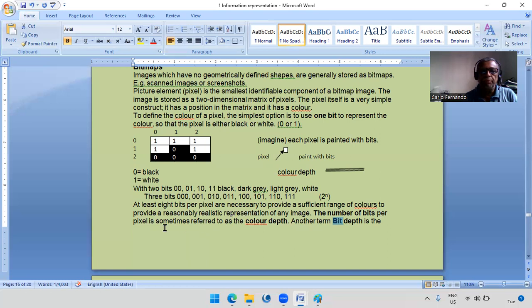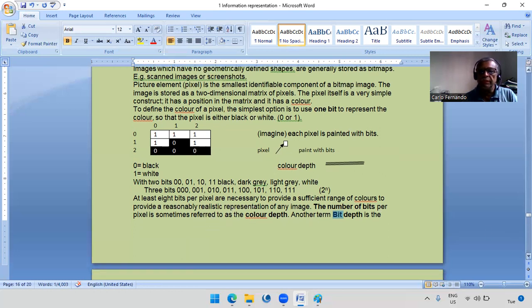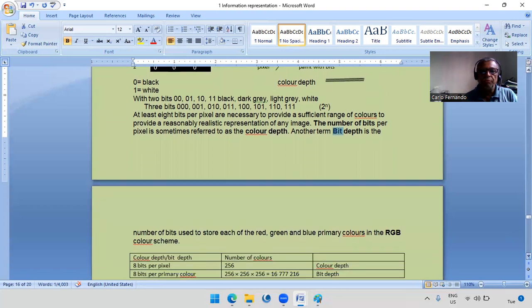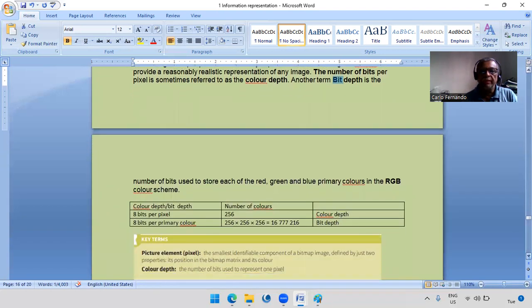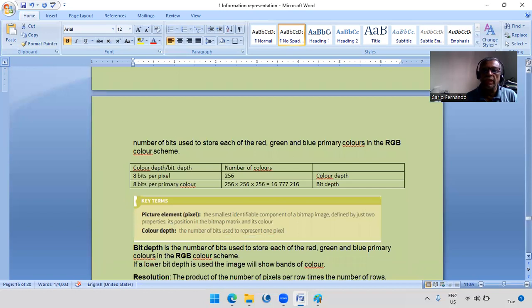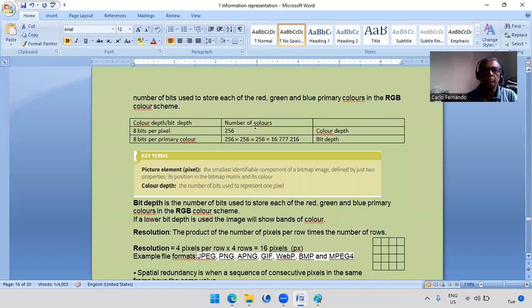The number of bits per pixel is sometimes referred to as the color depth. So we learned that per pixel is color depth. Another term, bit depth, is the number of bits used to store each of the red, green, and blue primary colors in the RGB color scheme. You remember we did a web page and showed you how the colors can be changed using the hexadecimal values in the HTML file.